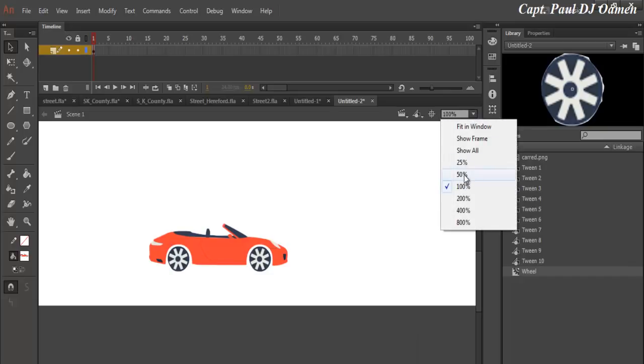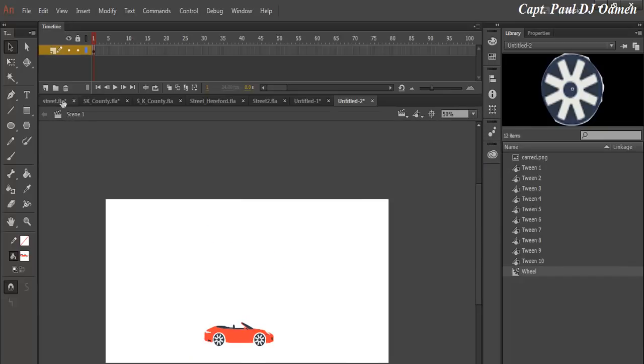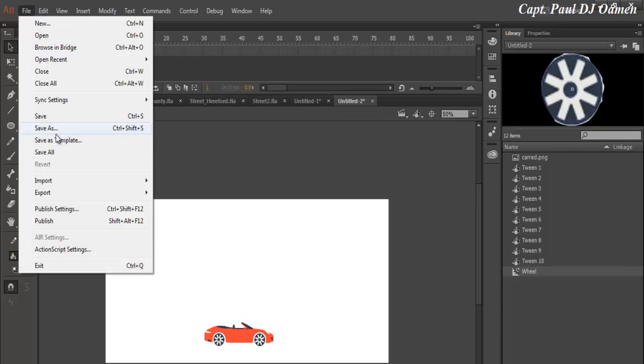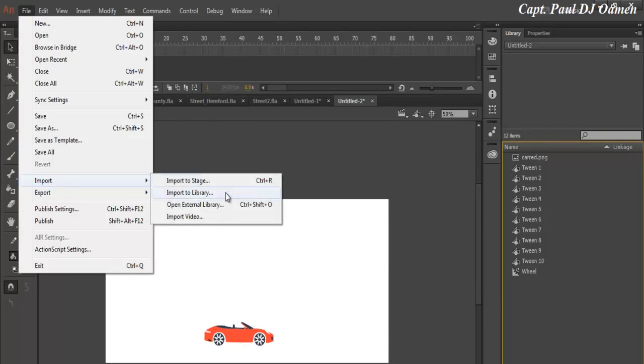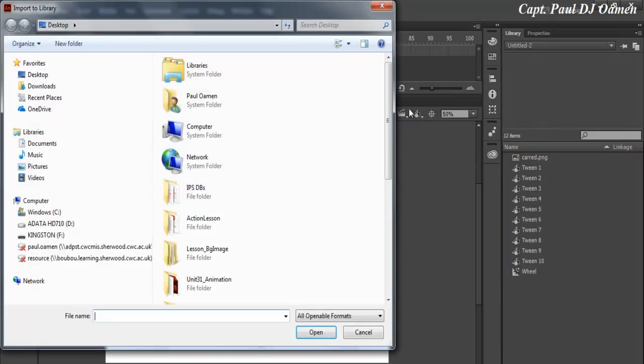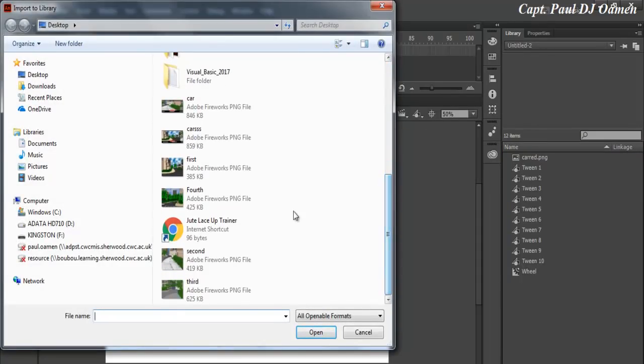Now the next thing I would like to do is I'm going to go straight to File and I will import the following. Okay, I'm going to import the following images to the library. There they are on my desktop. I have it at 1, that's 432.